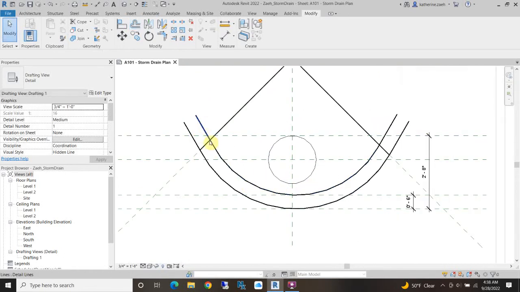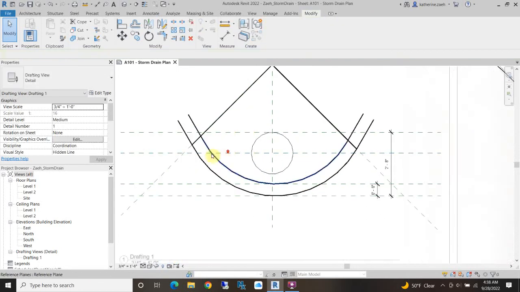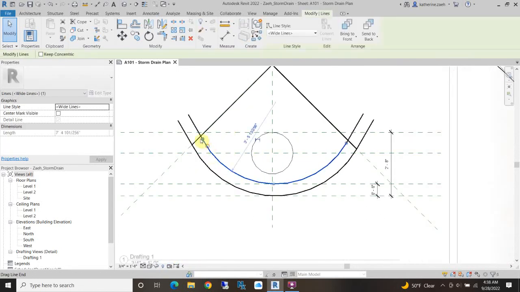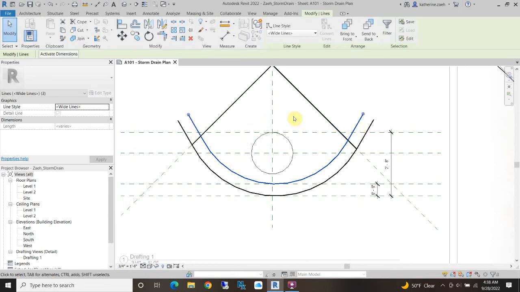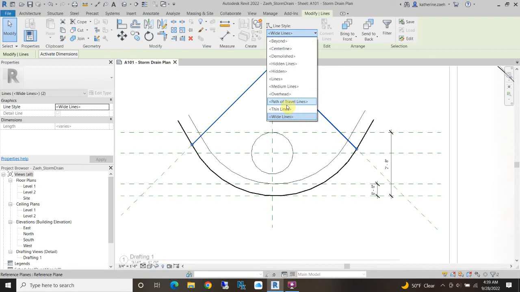I'm now going to bring these lines down in line weight because they don't need to be that thick. To select more than one thing at a time, you can click on that and then hold down Control and click on the next things. Once I have those all highlighted, I'm going to notice this Modify Lines that comes up. I'm going to click on the down arrow under Line Styles and change this to Thin Lines. Same thing for these two. I'm going to highlight them, using Control to add 2 lines at once, and change them to Thin Lines.